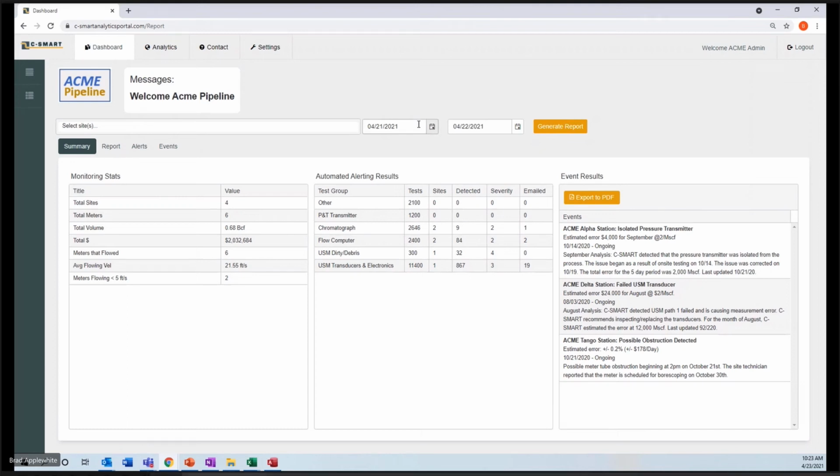The first thing is this is the main dashboard page, what we're looking at. This gives you monitoring. So as I talked about the user, you see the total sites, the total meters, the volume, the total dollars of the value of the flow of that volume, meters that flow, the average flow rate, and meters that flowed less than 5 feet per second. I can't convert it to meters in my head, but you get the gist of it.